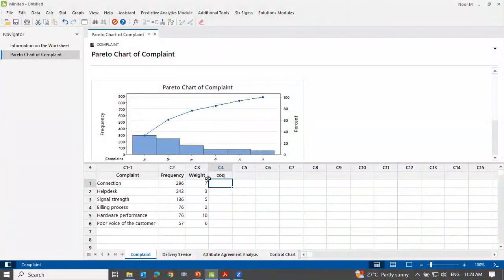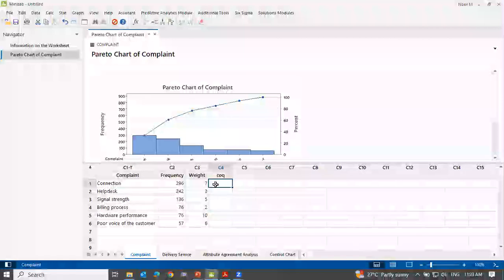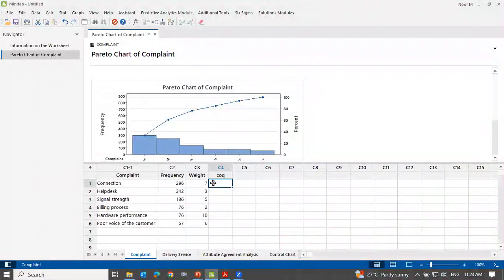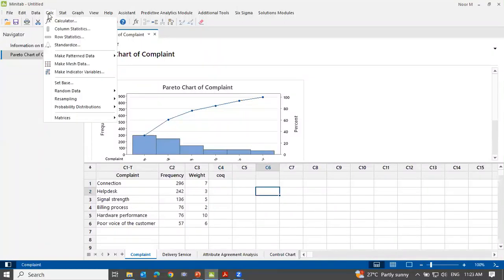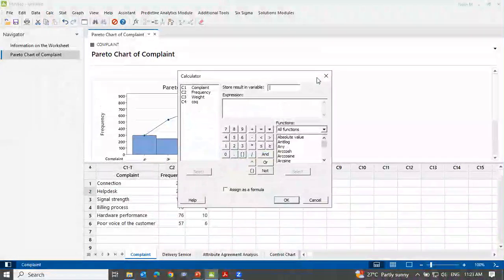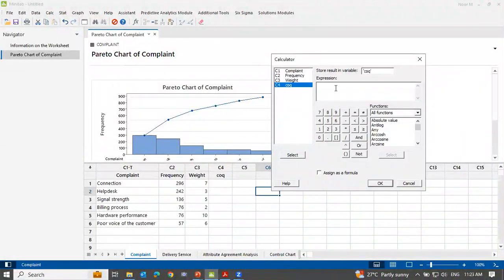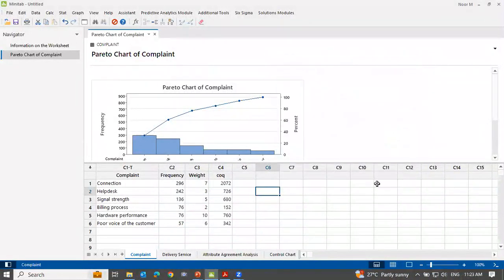Actually, Minitab is column based, not cell based, so you can never insert a formula inside there. But no worries, we have the calculator. So you go for the calculator. For this case, we want to insert the COQ here, so we try with the frequency multiplied by the weight. We have other functions available as well. So in here, we click OK. Now we have the COQ here.